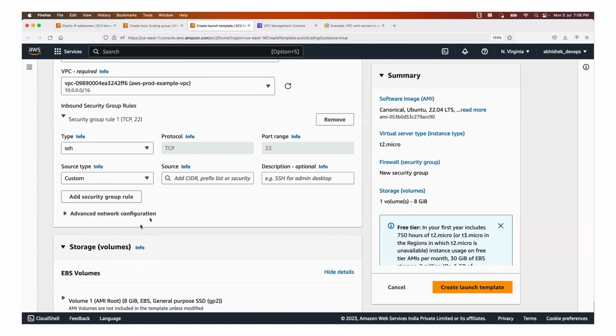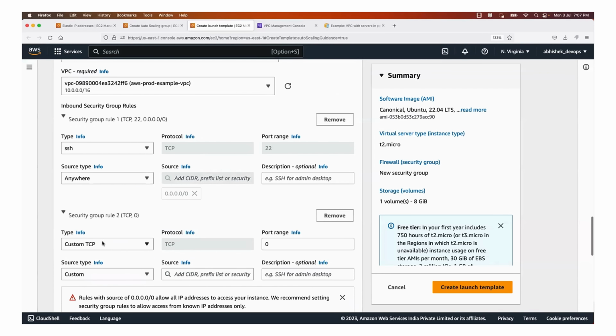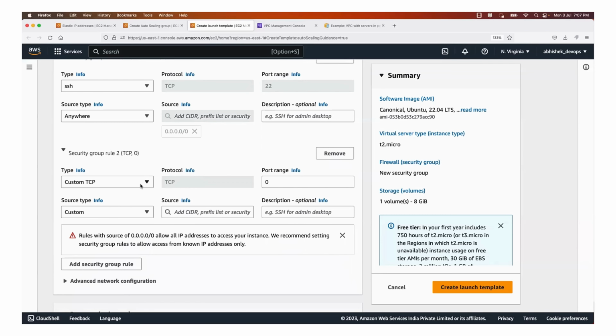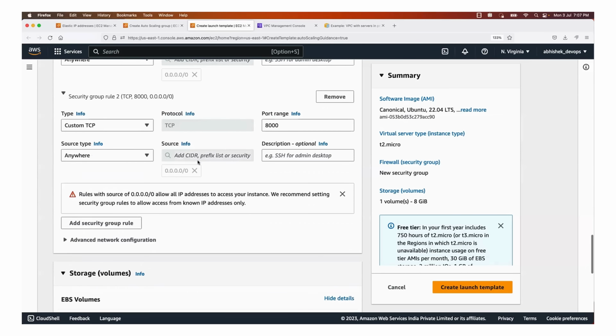One is the SSH port, that is port 22, from which source, anywhere. I want to access the SSH port from anywhere. So this is one. Now add another security group rule for the application that is deployed inside these instances. I'm going to deploy a very simple Python application, so I will open port 8000. Custom TCP port range 8000. In your case, you can change this according to the application that you want to deploy. And again, let me put accessible from anywhere.